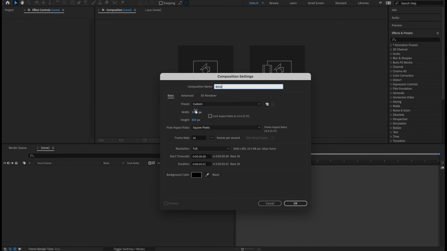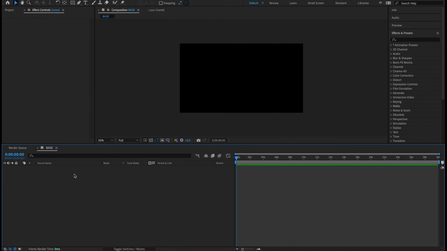My width and height are kind of crazy right now. This is from another project, but let's go ahead and change this to 1920 by 1080. So we're just going to be in HD here. Square pixels, 30 frames per second is what we'll keep this at. And then on the duration, I'm going to change this to 30 seconds. So we're at 30 seconds on the duration there. Let's go ahead and hit OK. Perfect. So we have our blank, empty base composition.